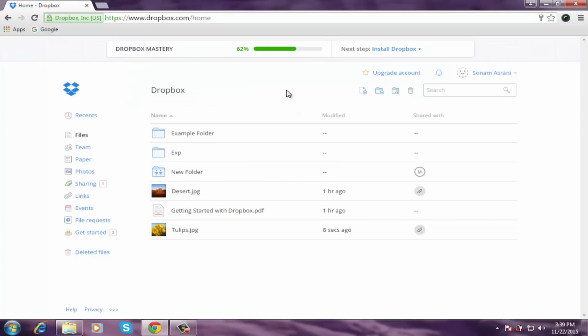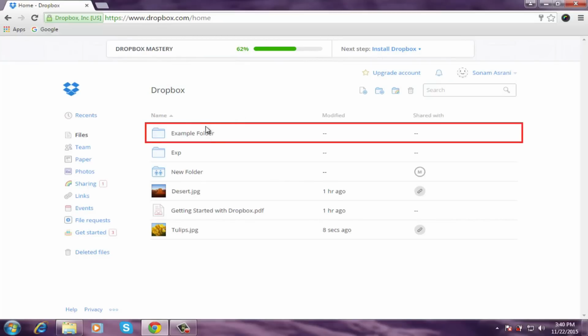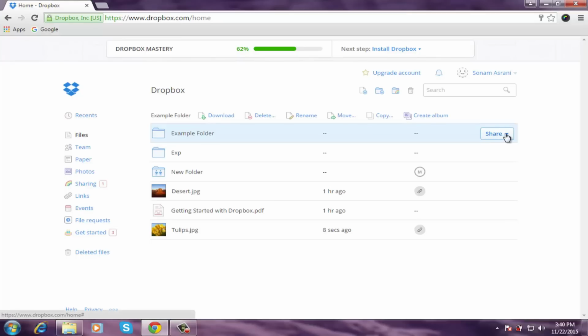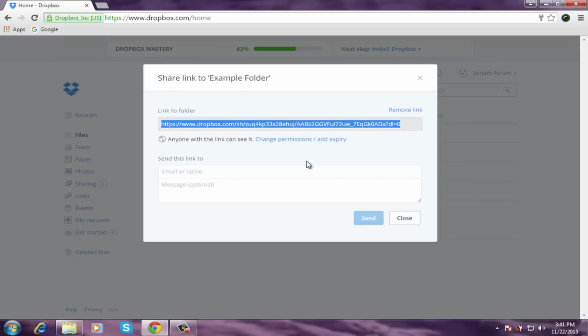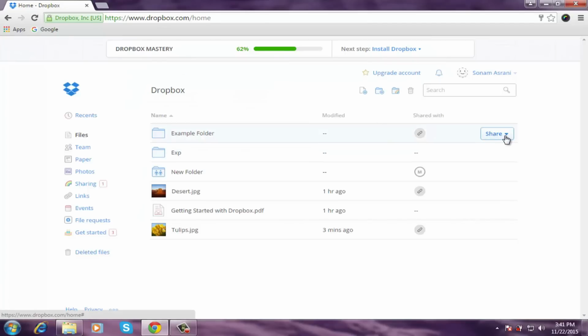And if you want to share a folder which is already in the list, then select that folder and click on this share button next to it. Here in these two options, if you want to share the folder, click on send link. This is the same window I showed you before. Just copy this link and send it to anyone via email or chat box.